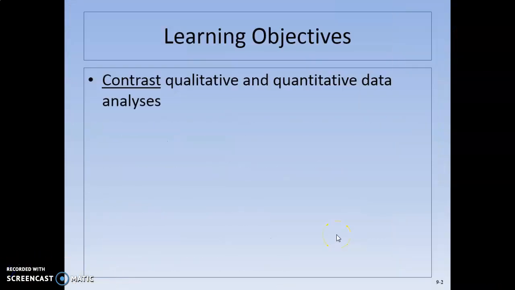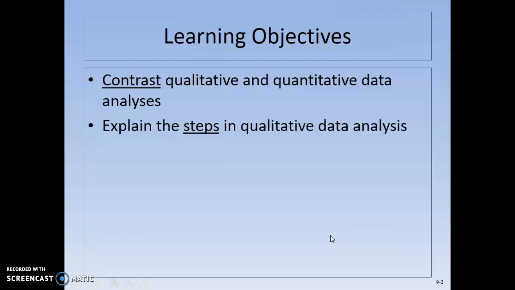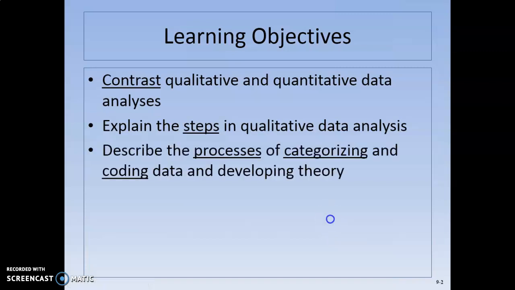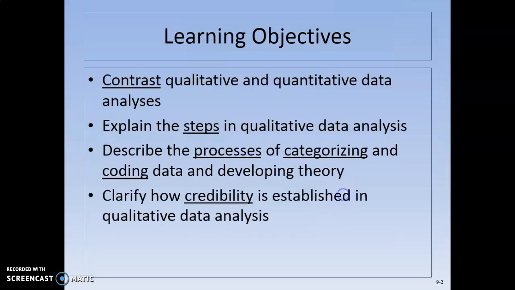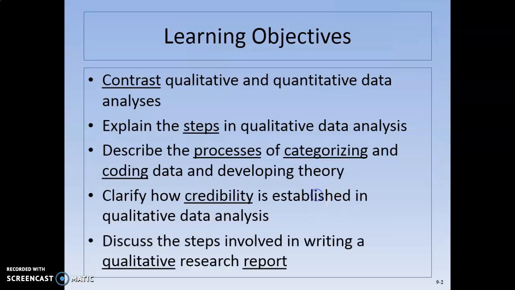I want to provide you with a brief overview of Chapter 9. In this chapter we will contrast qualitative and quantitative data analyses. We'll explain the steps in qualitative data analysis. We'll describe processes of categorizing and coding data and developing theory. We'll clarify how credibility is established in qualitative data analysis. And finally, we'll discuss the steps involved in writing a qualitative research report.